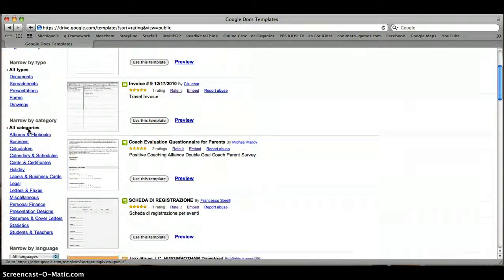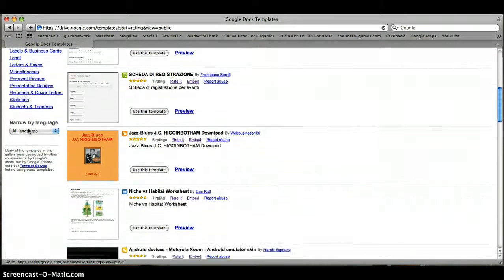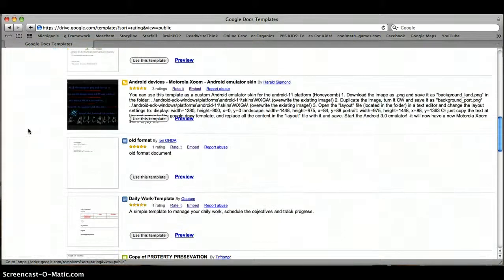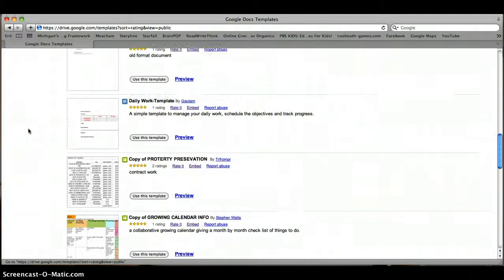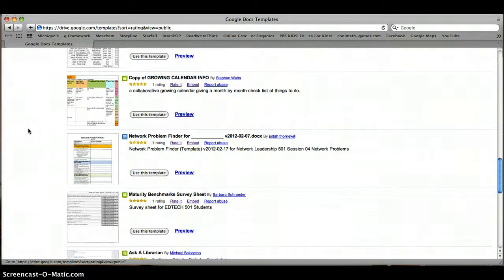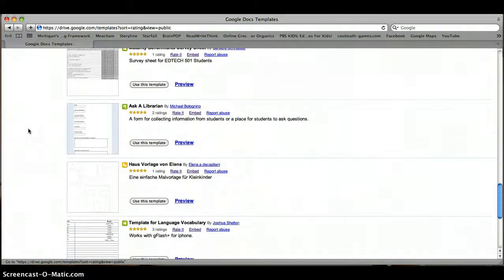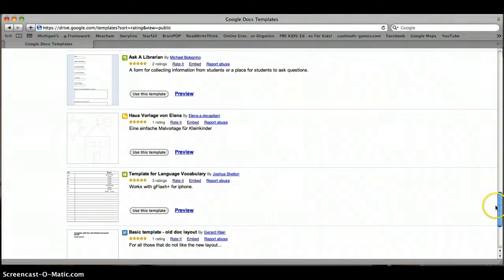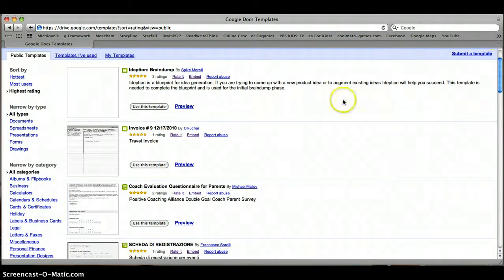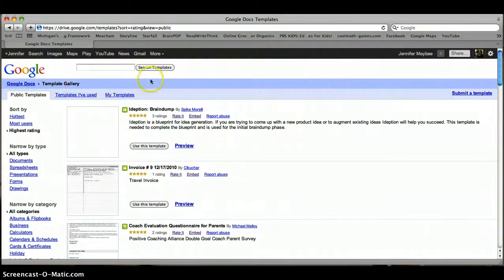Okay, let's scroll through here and see one that we might like. And as you can see, there's a big, well, let's go back to the top. And what I'll do is search for templates. And a common one in education that we might use is for lesson plans. So we can search a template for lesson plans.